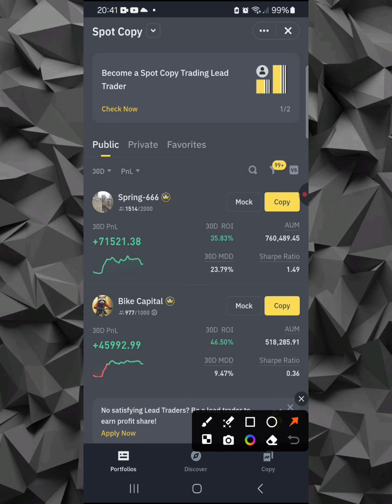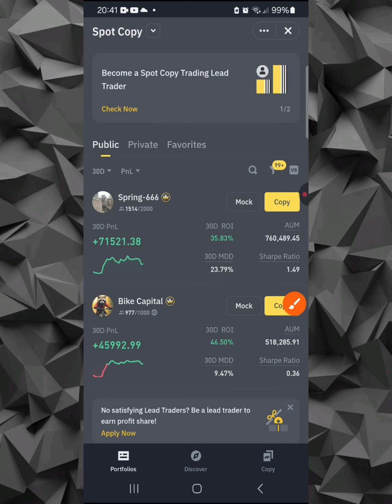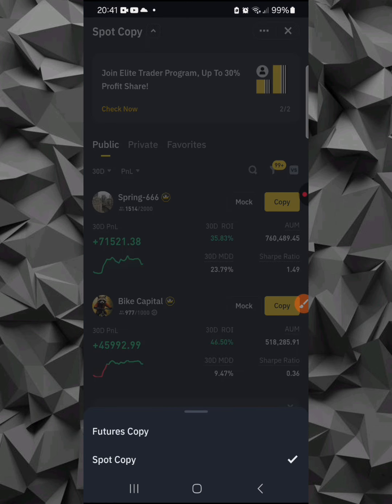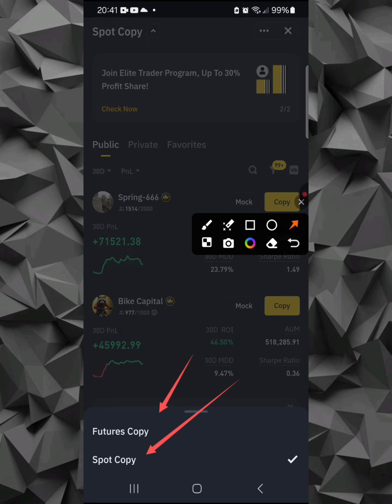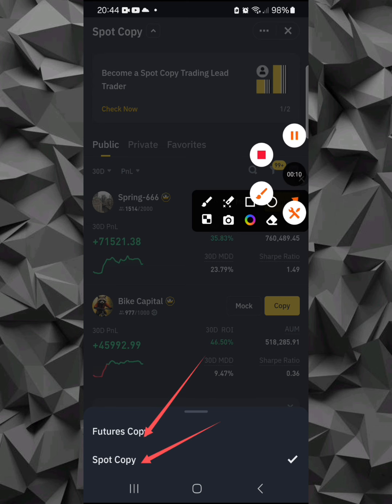You can see you can become a copy trader also, but I'll be explaining this later. Now you can see that this is showing us spot copy. There are two categories for copy trading on the Binance platform: you can either copy as a spot trader, or you copy as a futures trader. But let's begin with the first one, which is the futures copy trading.